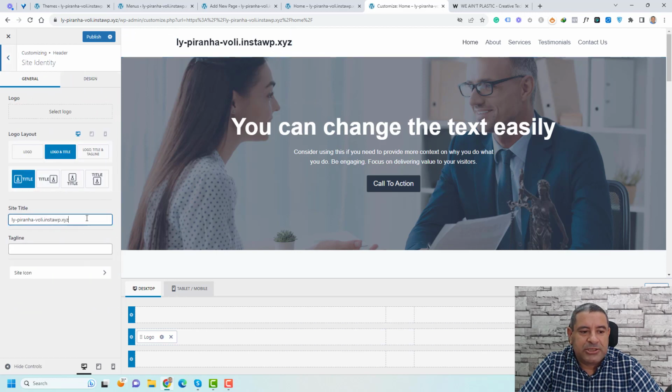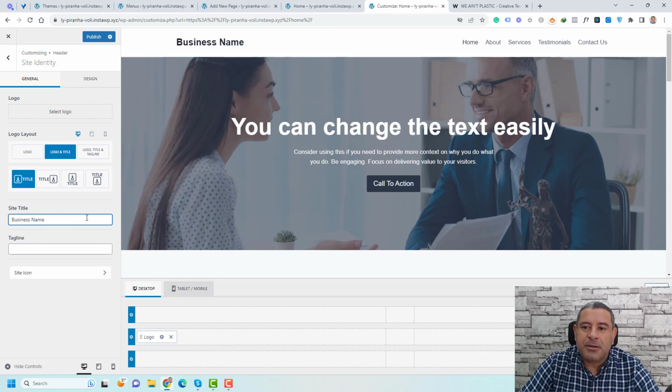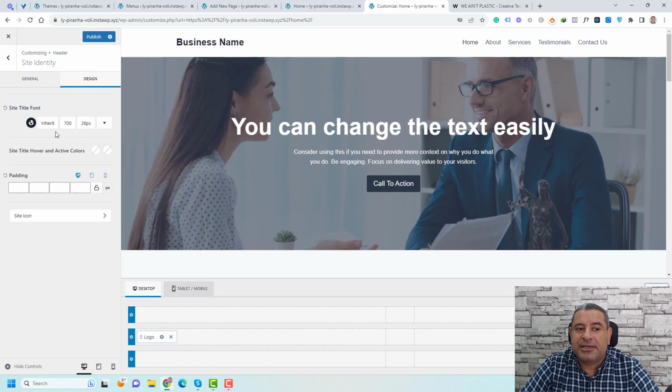If you like to change this, you then just click here. We'll go to the logo. Let's change the site title. Let's call this one-page website. You can add your business name here. Of course, again, you can change the size and the design of the site title from here.